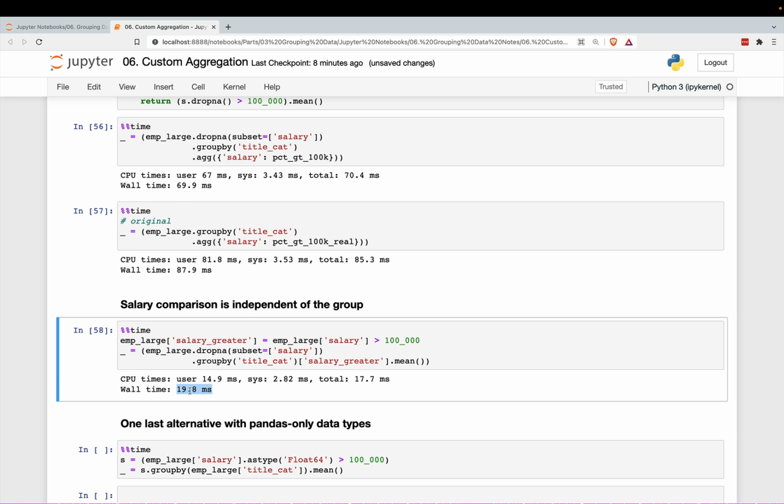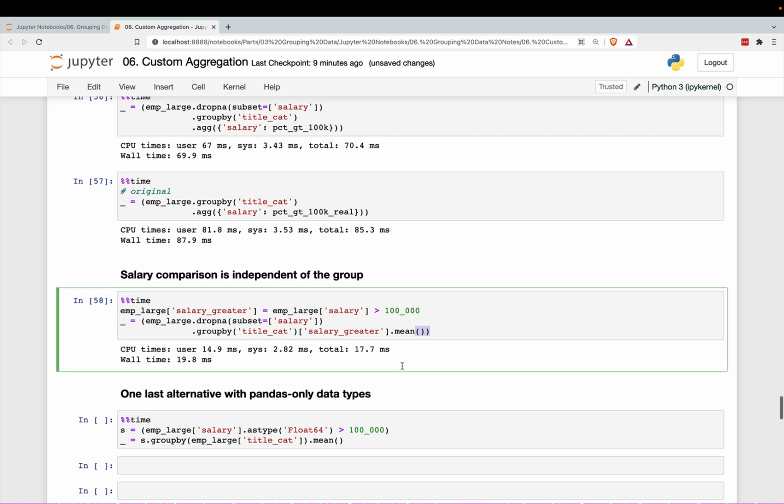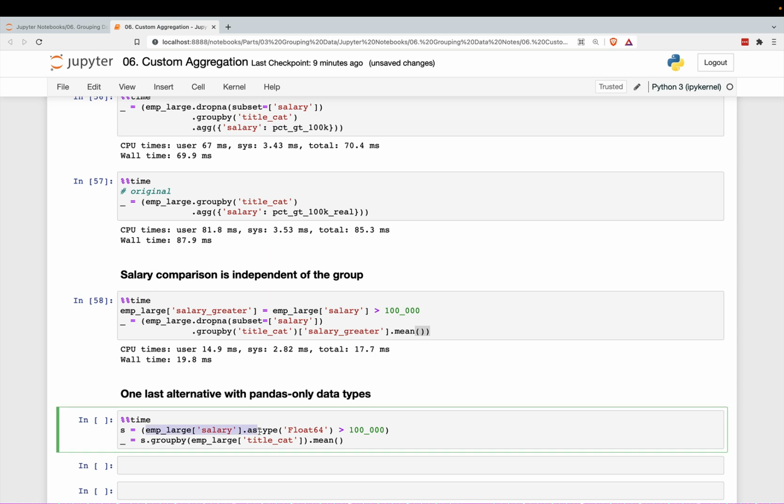So that looks good. Anytime you can use a built-in aggregating function, you're going to have a pretty good performance increase. Now, this is just one other alternative. We can convert this salary column to a pandas only data type. So this float column, what this does is this capital F Float. Remember, this is the pandas Float64.